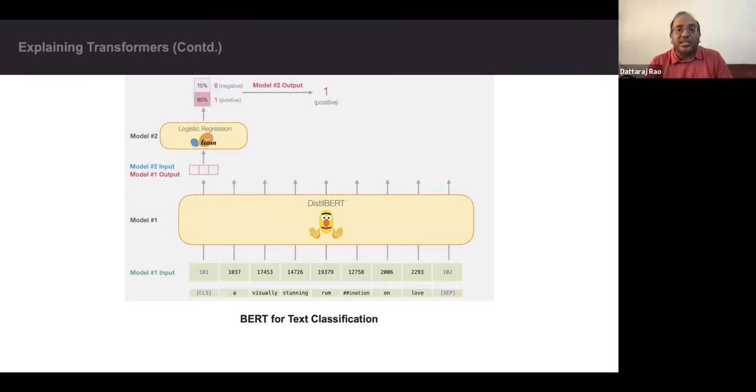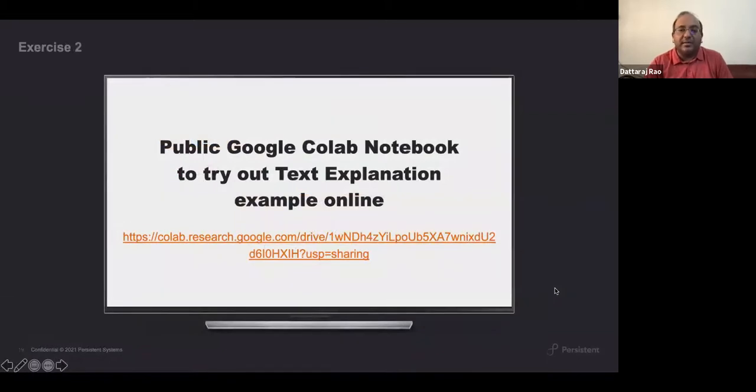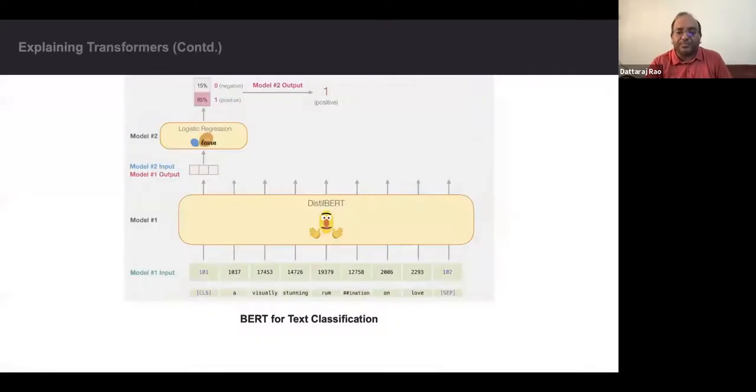So it passes through DistilBERT, and BERT uses a self-attention mechanism, so it can take the entire sentence together rather than as a sequence. It looks at all parts of the sentence together, and then it generates an encoding like we saw earlier, and that encoding can be fed into a regular logistic regression layer to do a classification, such as whether it is positive or negative. So that's how DistilBERT or BERT works.